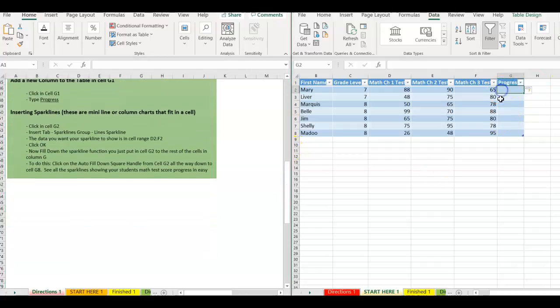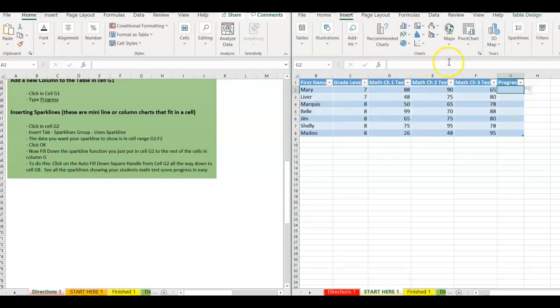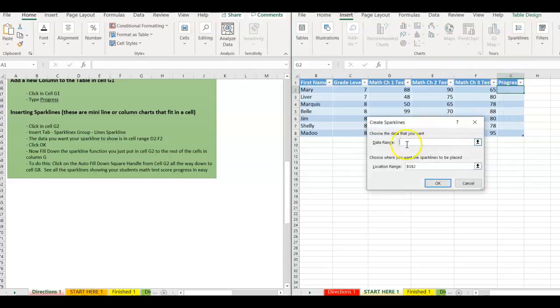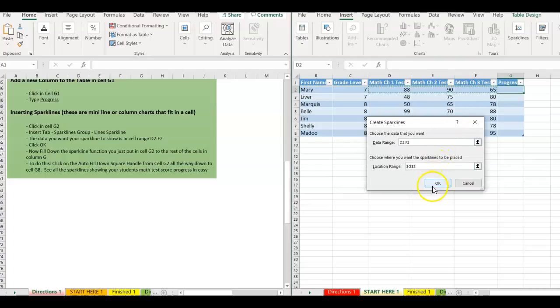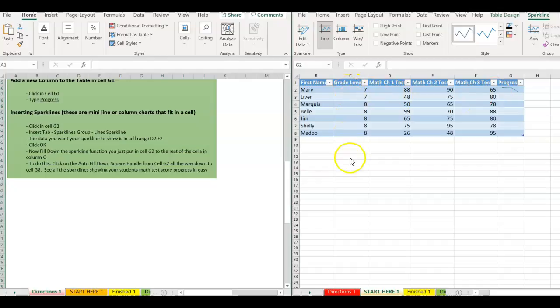We want to go into cell G2, then go to our insert tab and insert a sparkline. Sparklines is right here, and we have a few different options, but in this case we're going to choose a line, and it wants to know our data range. You can type in the data range, but just hold down your left mouse key and slide it across and press enter. Make sure your sparkline doesn't include the grade level, because their grade level doesn't show their results. As a teacher, I'm like, okay, they were doing really well, and then they went down. So something happened on test 3 for Mary, which is concerning.